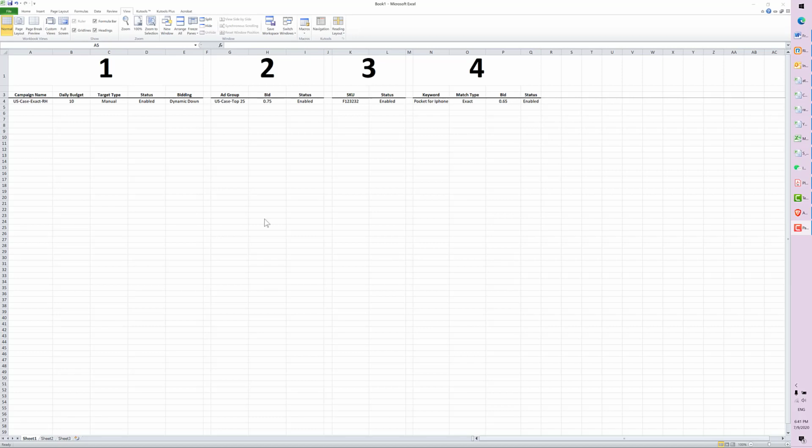So this is the bulk advertising tool. When you create a campaign in the bulk advertising tool, it's going to ask you for four things, and this pretty much follows how it is made in Amazon. So first, they ask you information about the campaign. What is the campaign name? What is the daily budget? What is the target type, manual and or auto? Status would be enabled and or paused. Bidding can be dynamic, down and or fixed.